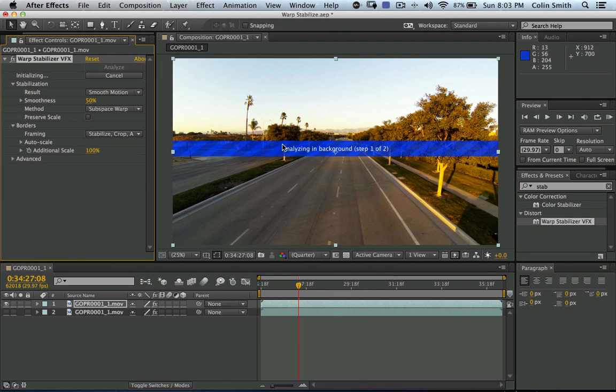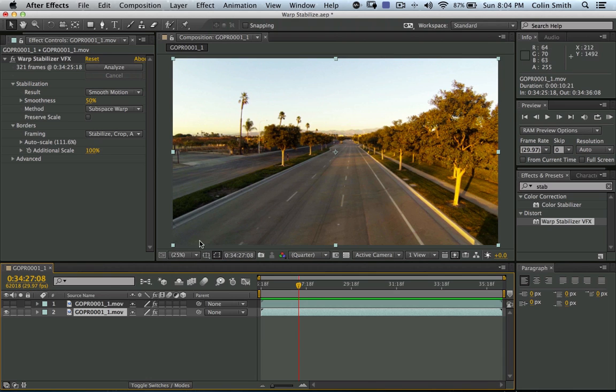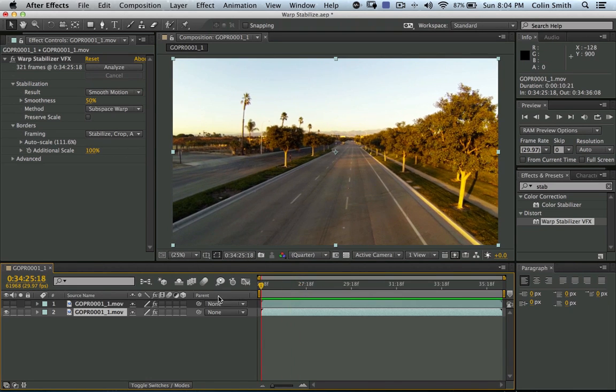And then what will happen is it will start to analyze. So what it's doing right now is it's looking in the background here and it's analyzing this piece of footage for the movement. Once it's analyzed it and figured out the movement, then it's going to go back and resolve the movement and stabilize it. So what I'm going to do is I'm just going to turn this off for a second. And I'm going to hit cancel. And I'm just going to go to another track here, which I've already done the analyzing on. And we're just going to have a quick look here and just see what we've got.